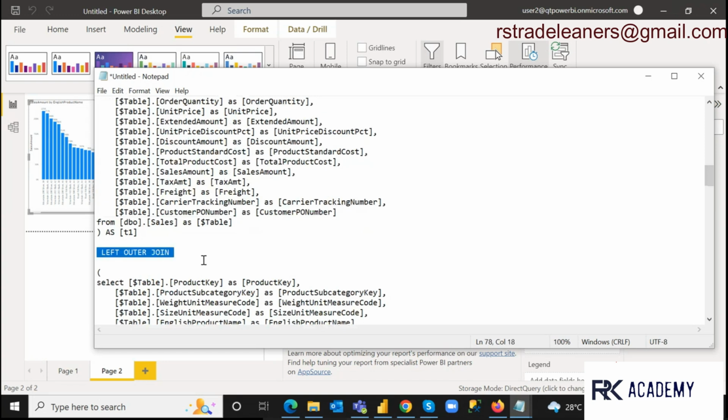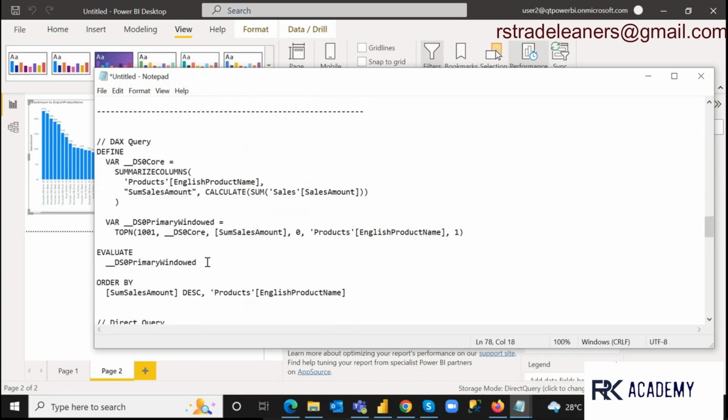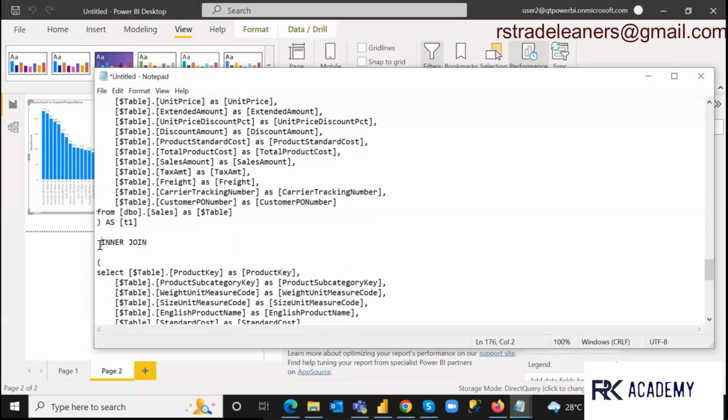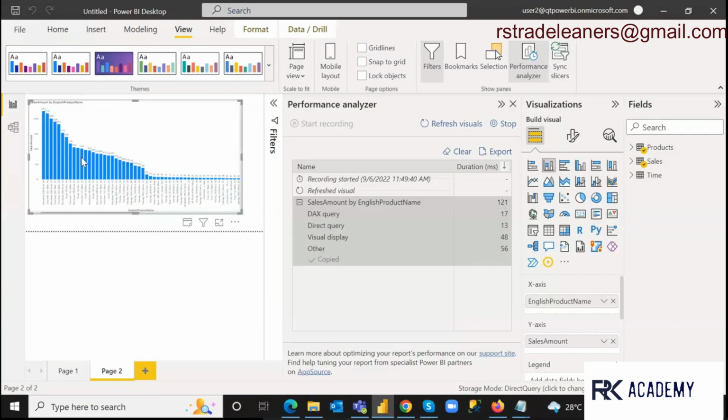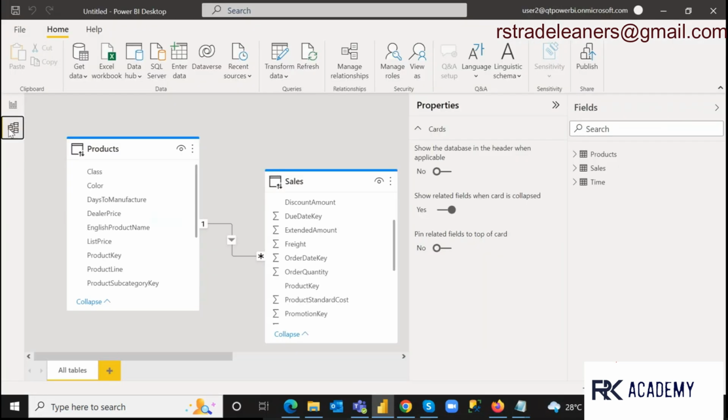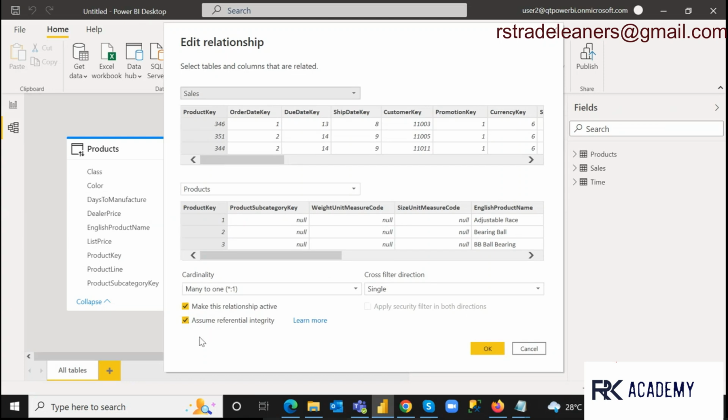Left outer join. As I checked assume referential integrity, what is the join kind it is taking? Inner join. Is that clear, guys? Why is it taking inner join? If I go to this model view, if I click on this, if I edit this relationship, this I checked, right? What is this? Assume referential integrity.